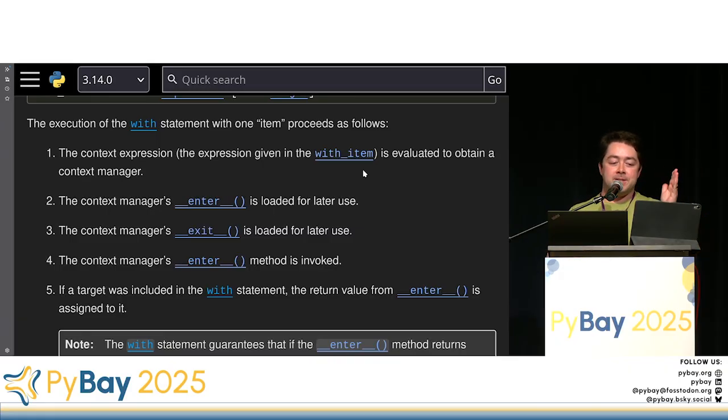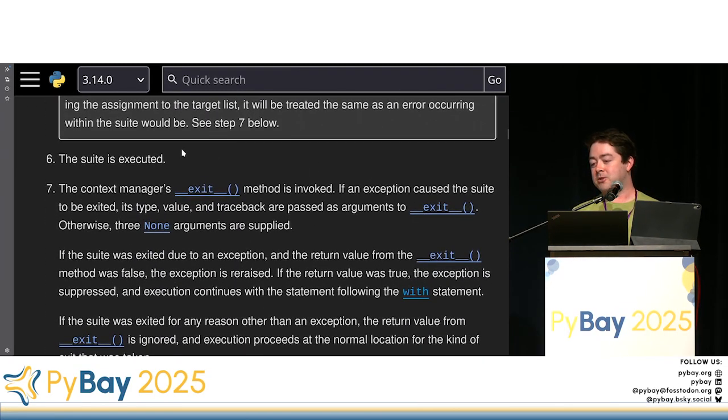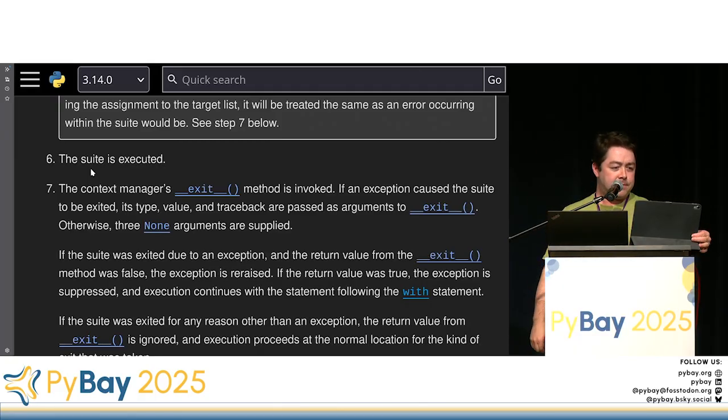Then all the code that's indented in the with block, which here is called, let me scroll down, here they call it the suite. The suite, that's all the indented code. That gets executed. And it might finish or it might throw an exception. And after that, the exit method is called. And if an exception was thrown, then the exit method is going to have passed to it all the information about the exception.